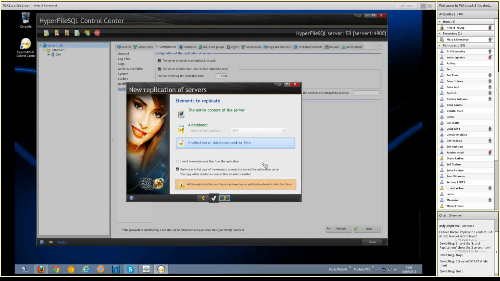You can also choose a selection of database and/or files and select all the files but the zip code. And if you choose a selection of database and/or files and there is any new file in your analysis, these new files will not be included in the replication. I don't know if it's clear or not. Everybody got it? Yes? Okay.